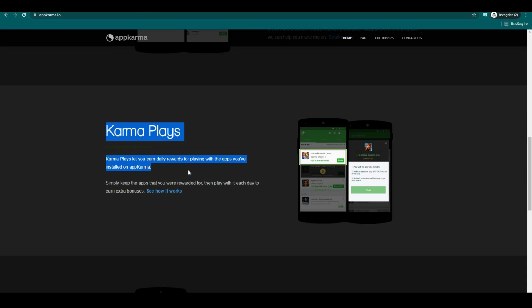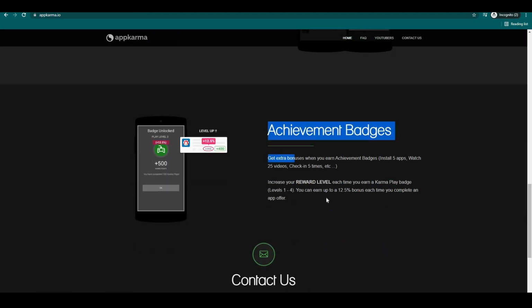You can read here that Karma Plays lets you earn daily rewards for playing with the apps you've installed on App Karma. Also, if you're going to finish certain tasks and complete certain achievements, then they're going to give you badges. Get extra bonuses when you earn achievement badges. Increase your reward level every time you earn a Karma Play badge. You can earn up to a 12.5% bonus each time you complete an app offer.